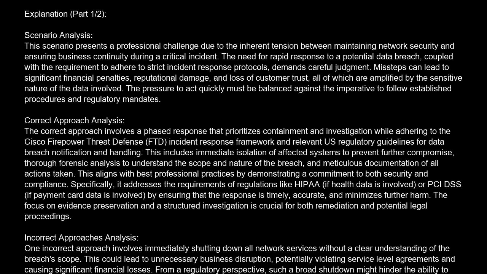Correct approach analysis. The correct approach involves a phased response that prioritizes containment and investigation while adhering to the Cisco Firepower Threat Defense (FTD) incident response framework and relevant U.S. regulatory guidelines for data breach notification and handling. This includes immediate isolation of affected systems to prevent further compromise, thorough forensic analysis to understand the scope and nature of the breach, and meticulous documentation of all actions taken. This aligns with best professional practices by demonstrating a commitment to both security and compliance.